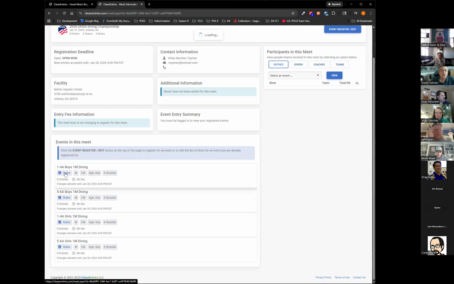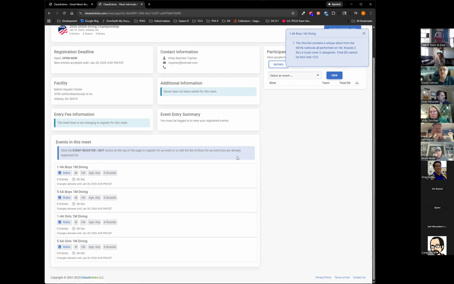If you click on the rules link, it will throw up a little pop-up in the upper right, which gives you a description of the rules. There's boys, and then if you click on the girls, you can see the girls. So there's a 12-0 for boys, 11-5 for girls.